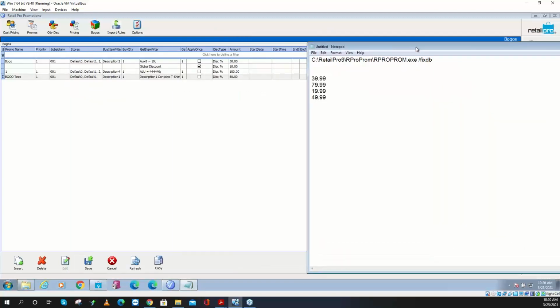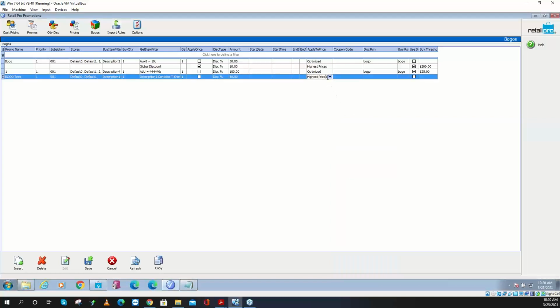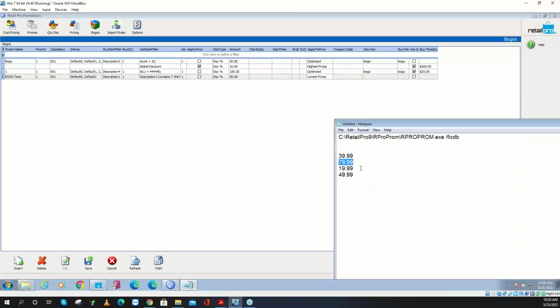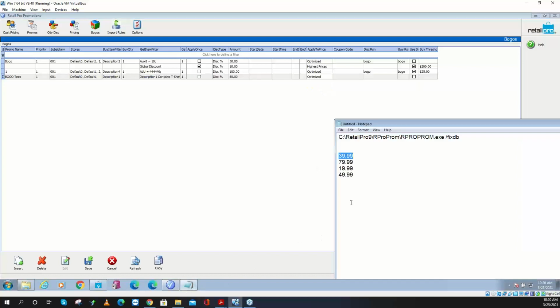So if I say highest, then it's going to be the 49 and the 79. If I say lowest, it's going to be the 19 and the 39. If I say optimize, it's going to group the 79 and the 49 and take half off 49. It's going to group the 39 and the 19 and take half off 19. So these two would get half off in optimized. Does that make sense, everybody?